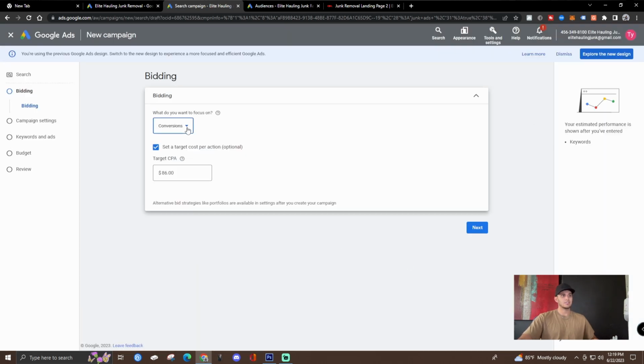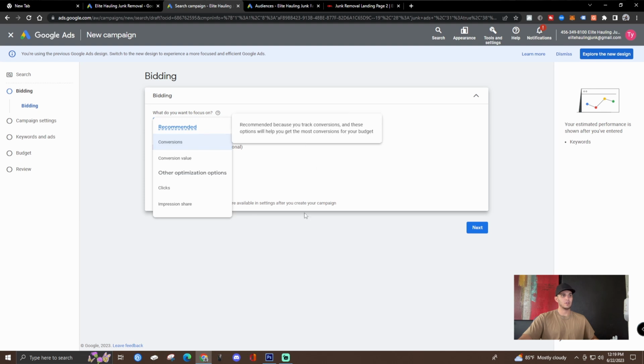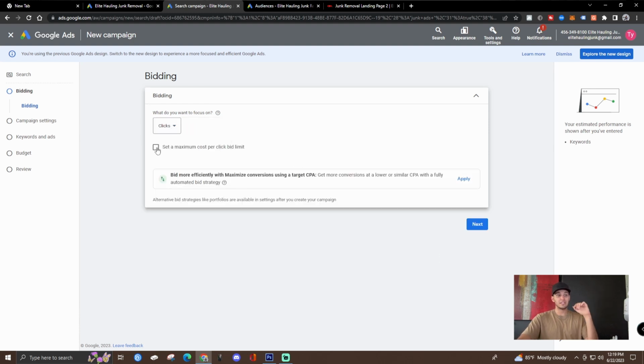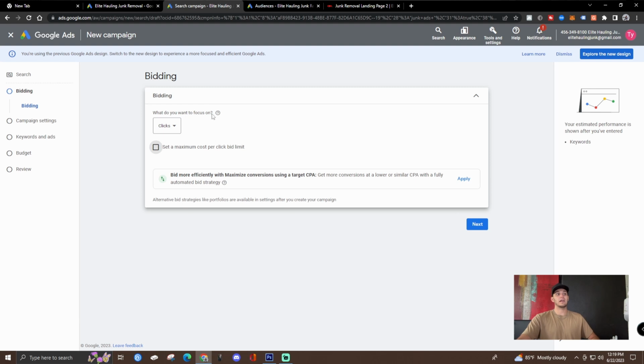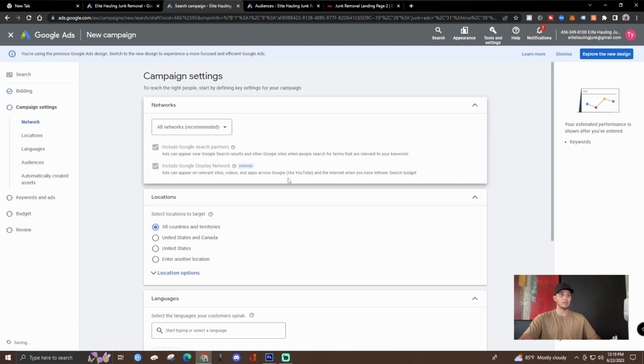Then it's going to ask you what you want your campaign to focus on: conversions or clicks, or conversion value, impressions. When you're first starting a campaign, I recommend doing clicks just to get data in there for a few weeks at least. You can set a maximum cost per click, which could be like $20, I would recommend. Or if you don't want to set it, you'll get data even faster. You can just have no limit.